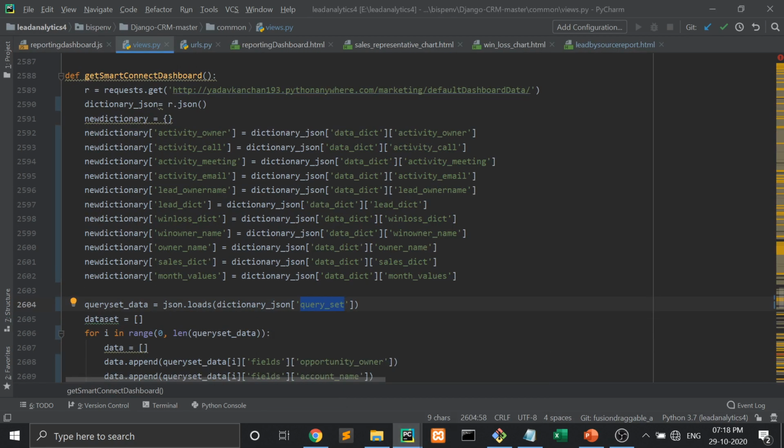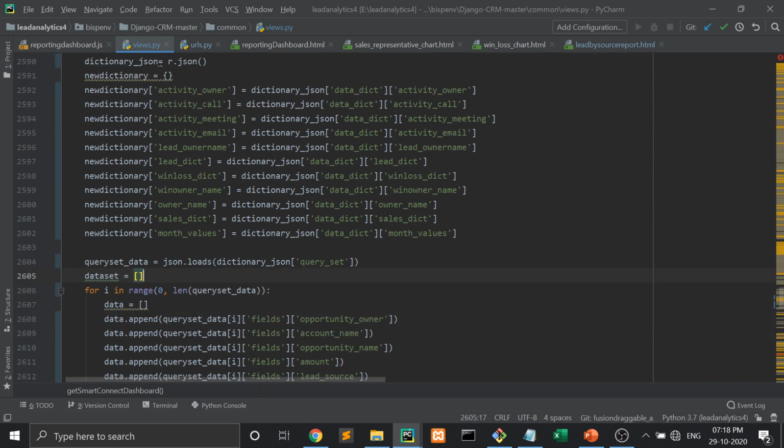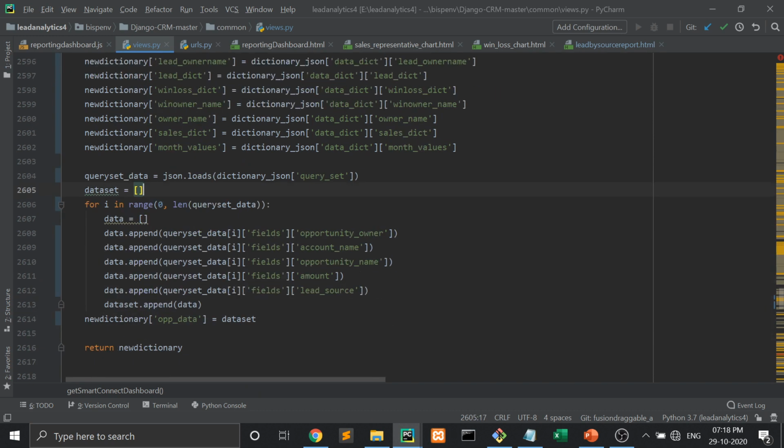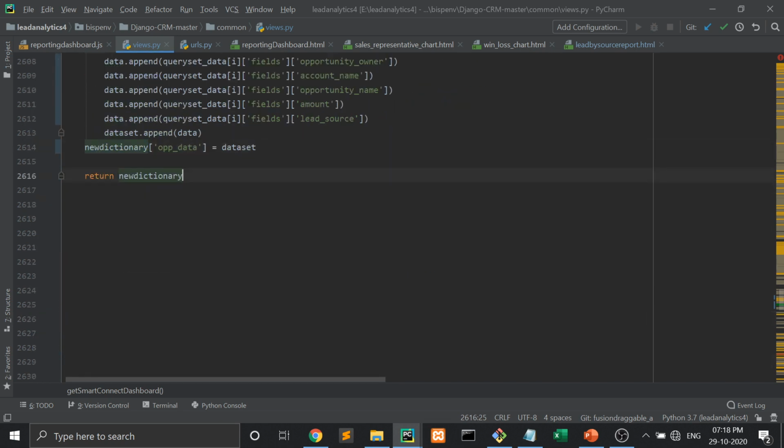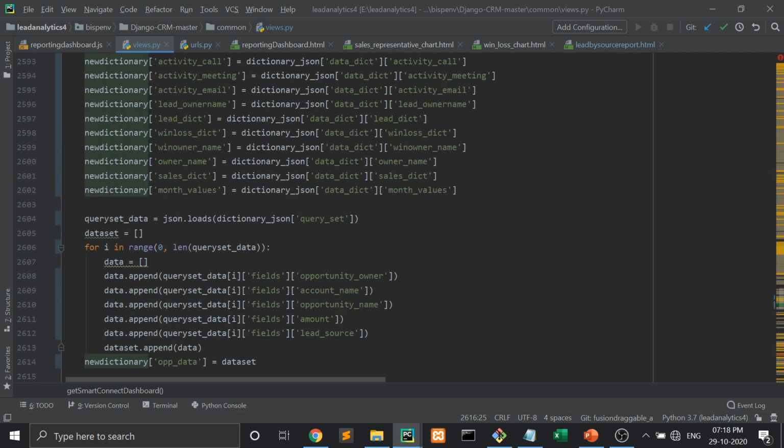So what I have done here, I have taken another list, data set. I have appended the complete data: opportunity owner, account name, opportunity name, amount name, lead source, and I have pushed it into the new dictionary, and then I have returned it where it is called.